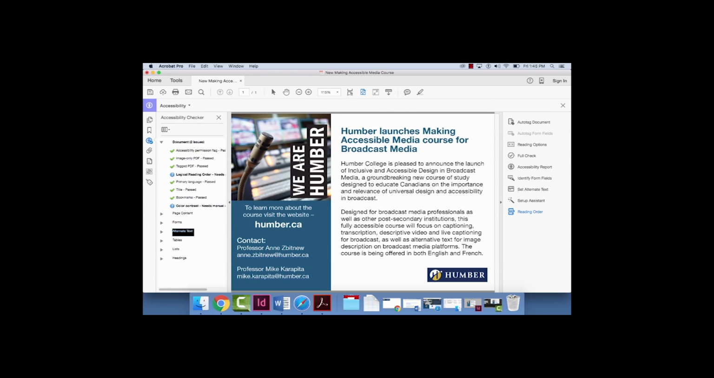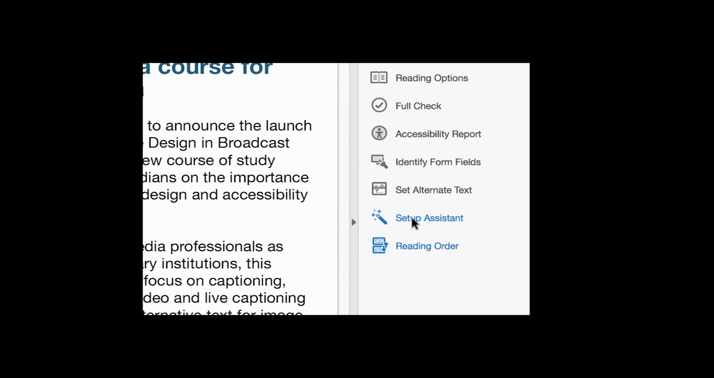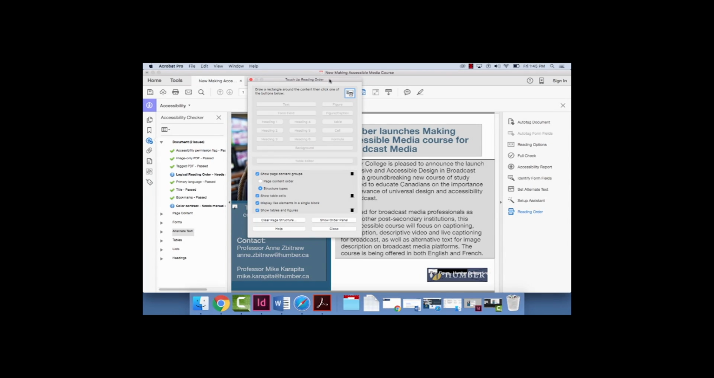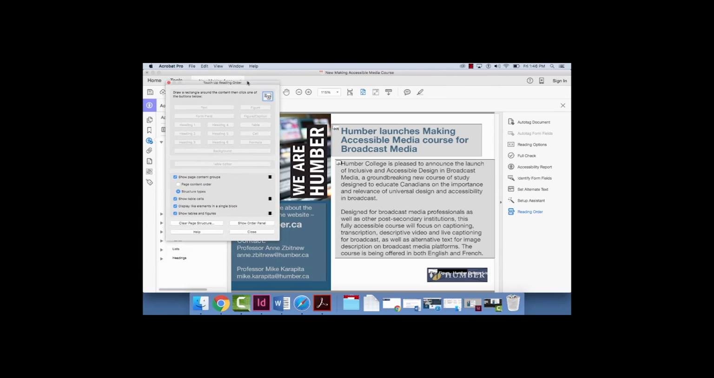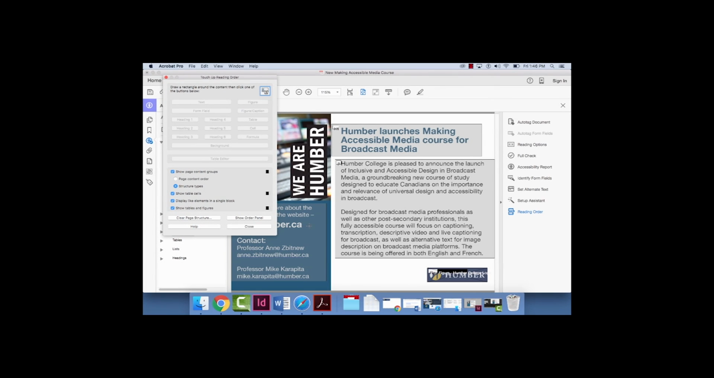So what we want to do here is come over to our menu on the right-hand side, and select Reading Order. And when we do that, it'll open up our Touch-Up Reading Order menu, and you'll notice that there's lots of gray boxes that appear with different little tags. It's not really exactly the way I want it to be, so I'm going to clear the page structure, and what that does is it lets me start from scratch. A lot of times if the reading order wasn't set up in the creation of the document, it comes out all jumbled in the PDF. So we're going to clear it and start from scratch.